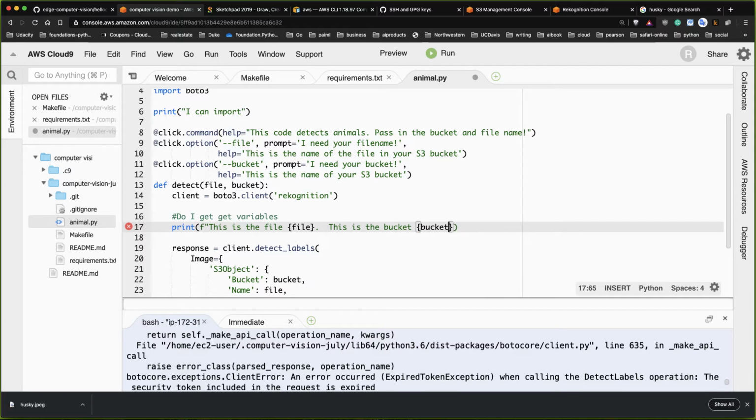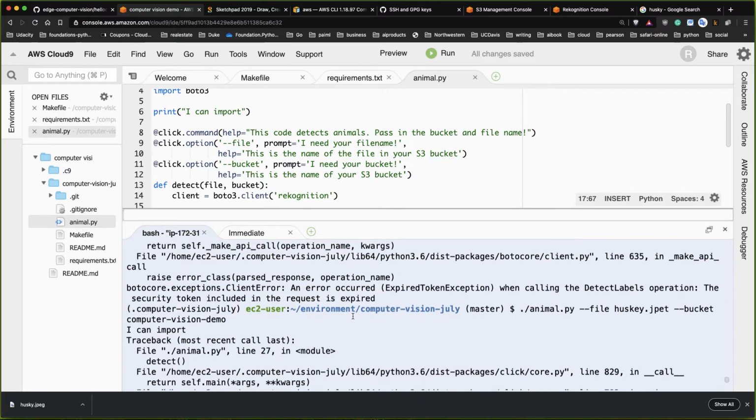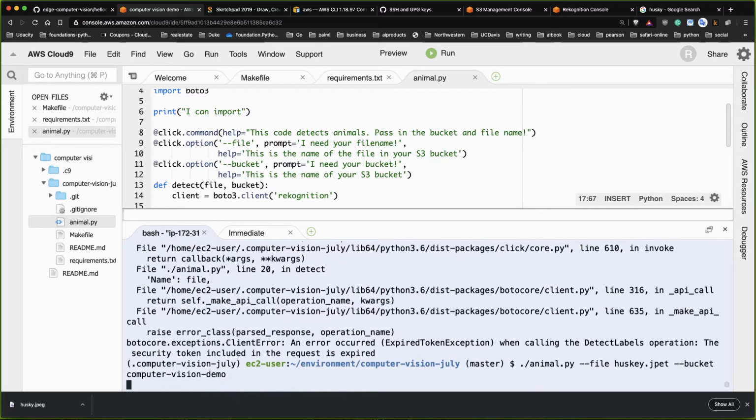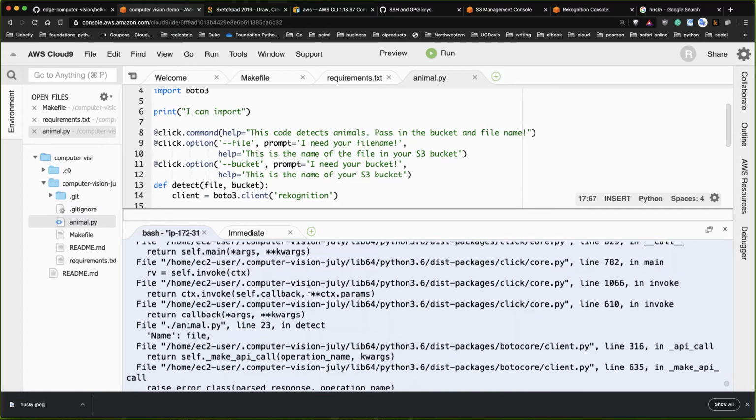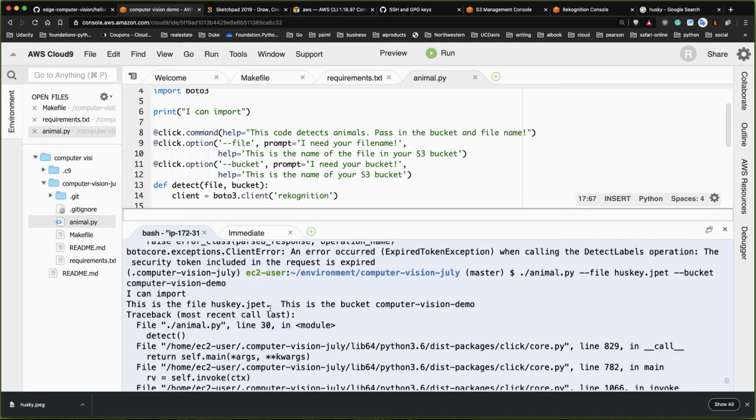So does this work, right? Let's try that out. There we go. Okay, so we know that I was able to get the file. Oh, there we go. So that's the problem. Already we can tell that I was passing in the wrong file name, and we were easily able to fix that.